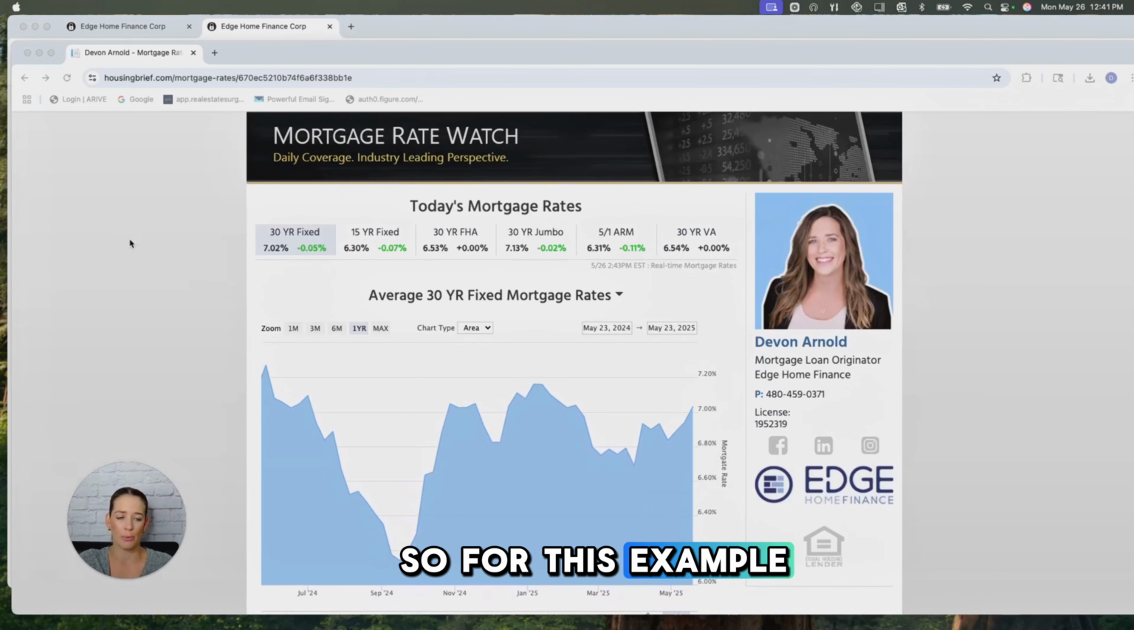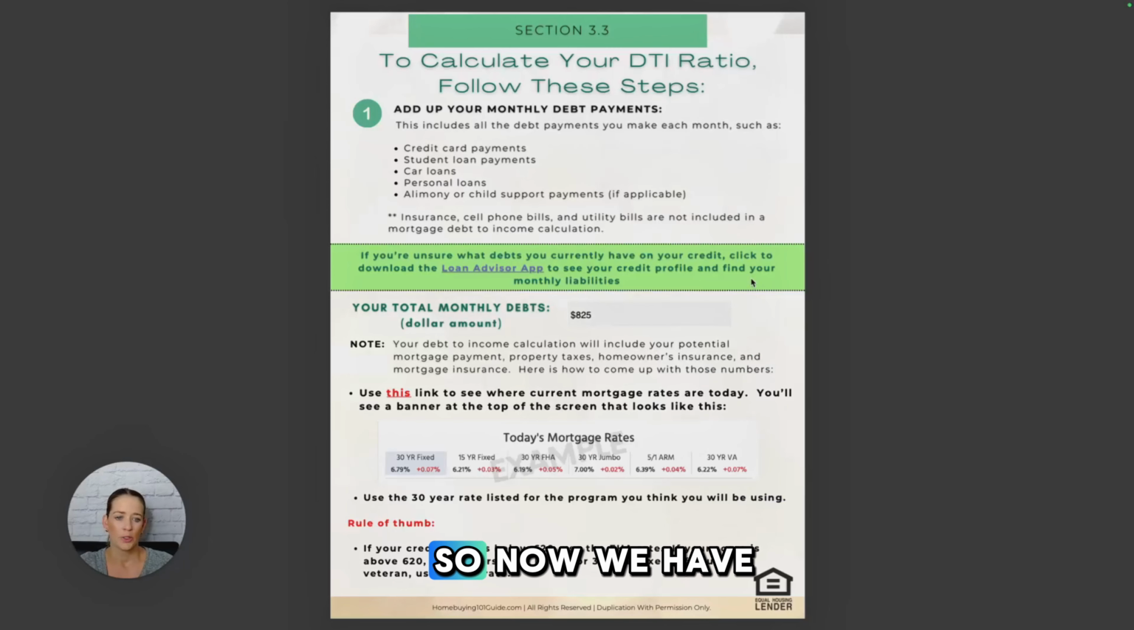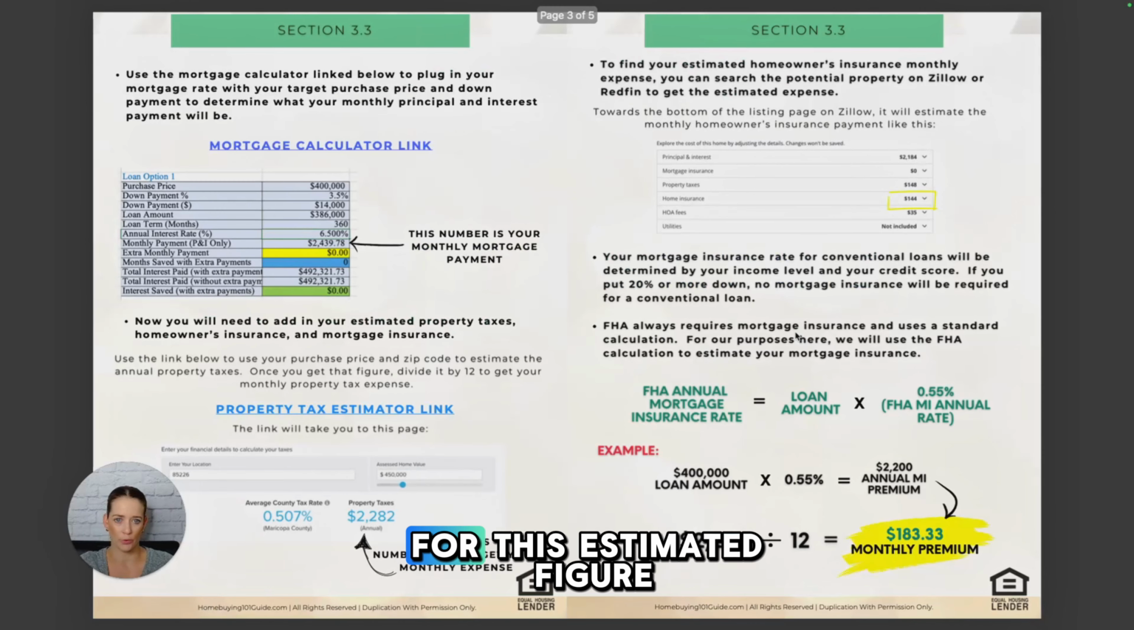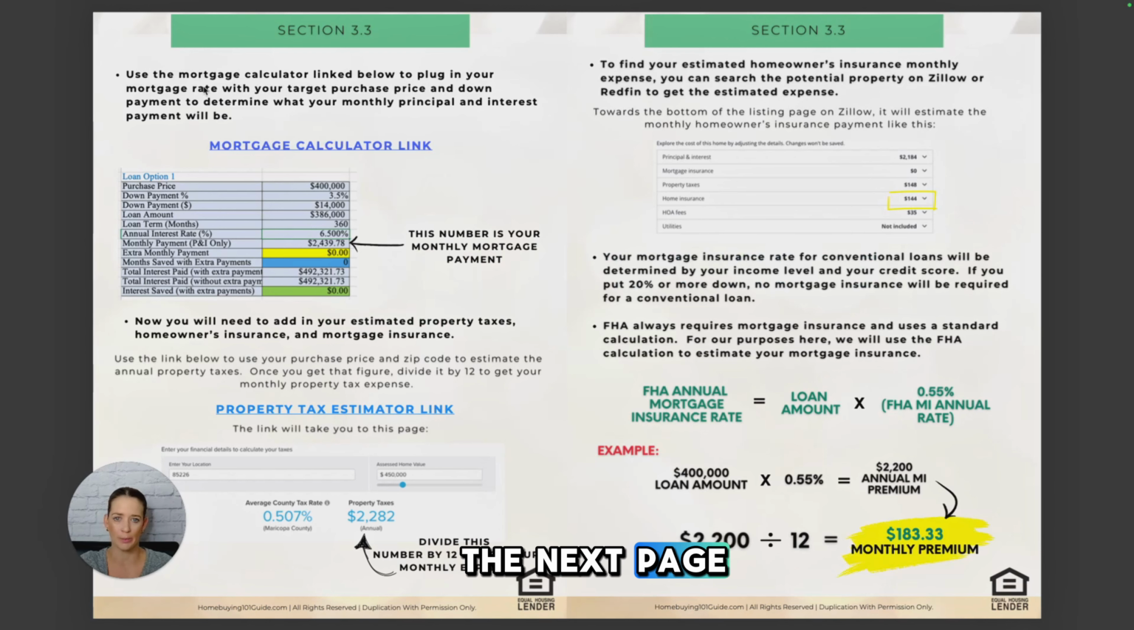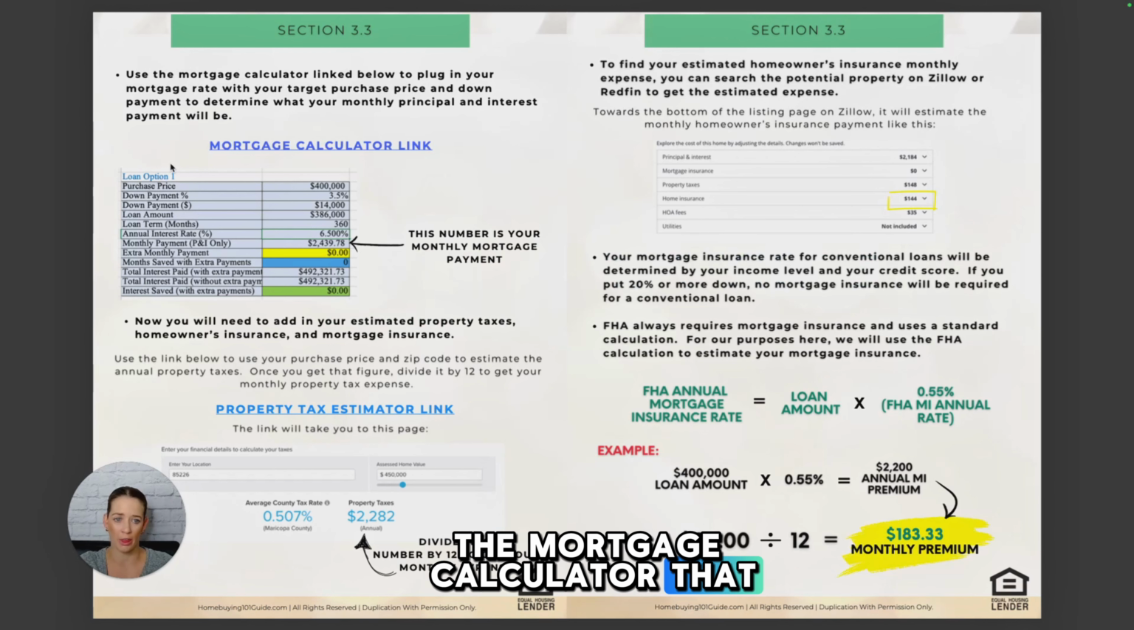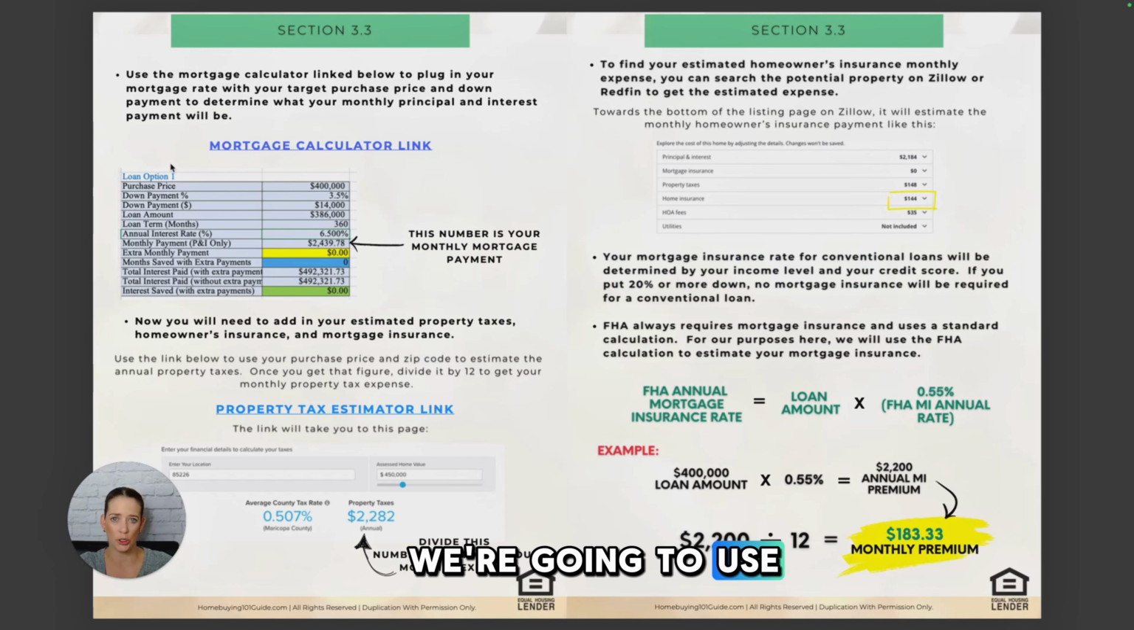So for this example, we're going to go with this 30-year FHA rate. So I'm going to go with 6.5. We're just going to round it to 6.5. So now we have the interest rate we're going to use for this estimated figure. So moving on to the next page, if you've watched any of my other videos, you might have seen the mortgage calculator that I have, but now we're going to use that tool to figure out what your monthly payment might look like. This is a clickable link as well, and you'll be able to click this to download my Excel calculator that we're going to use.